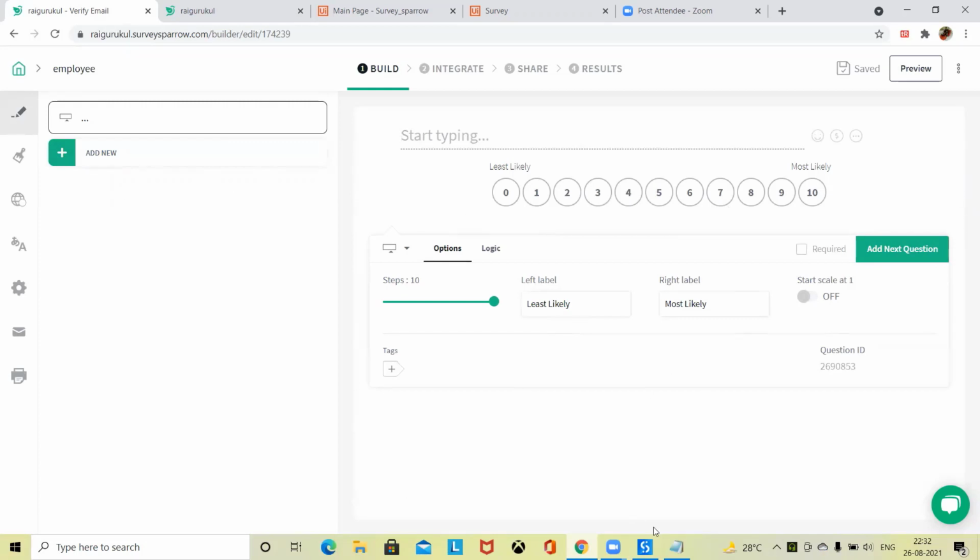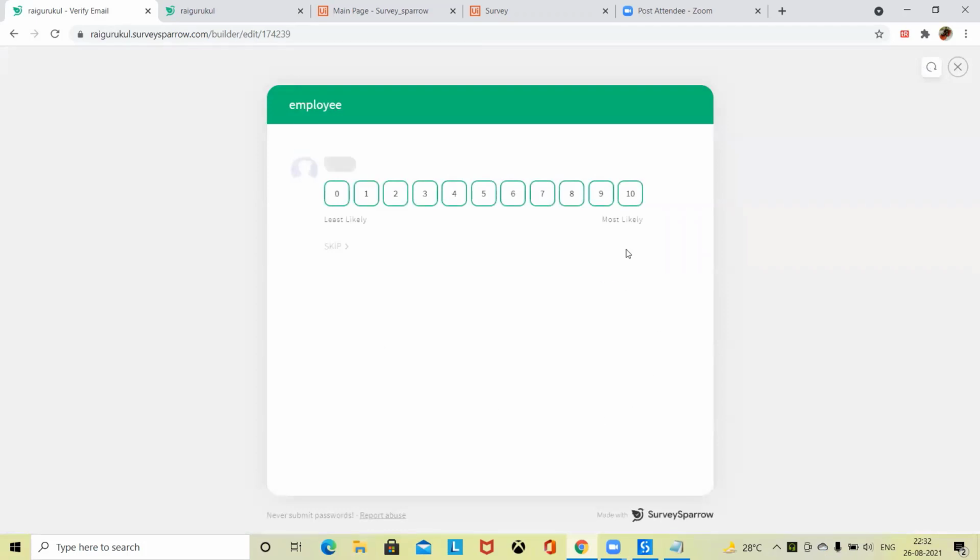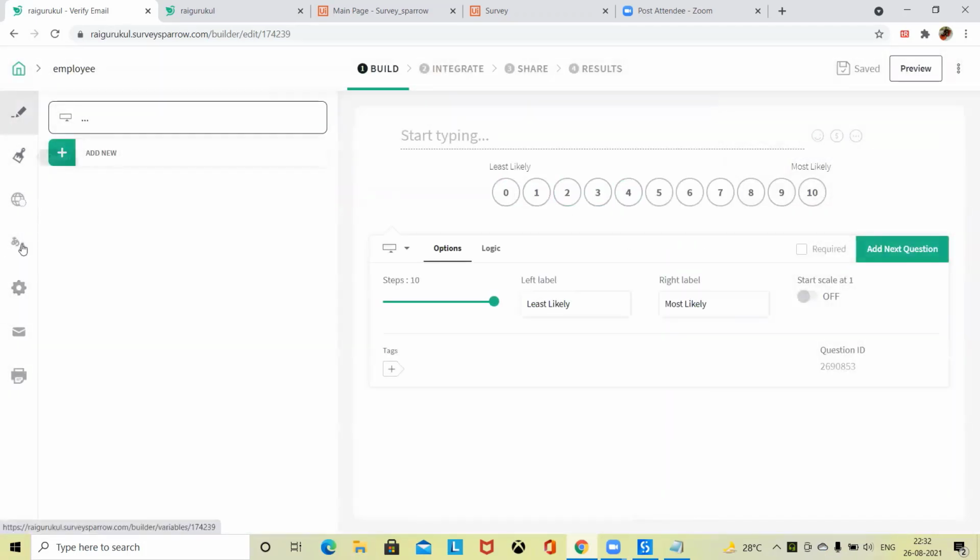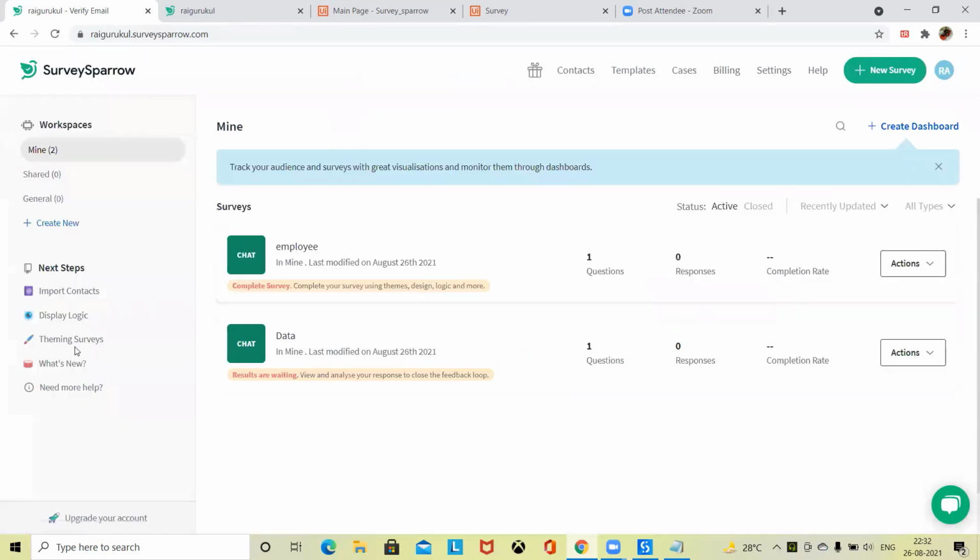So there's no need to create any specific components. Everything is available in Survey Sparrow. We have to just use it. Once you are done, simply click on preview and your survey will be published. This way, we can create a chat survey for our organizations.